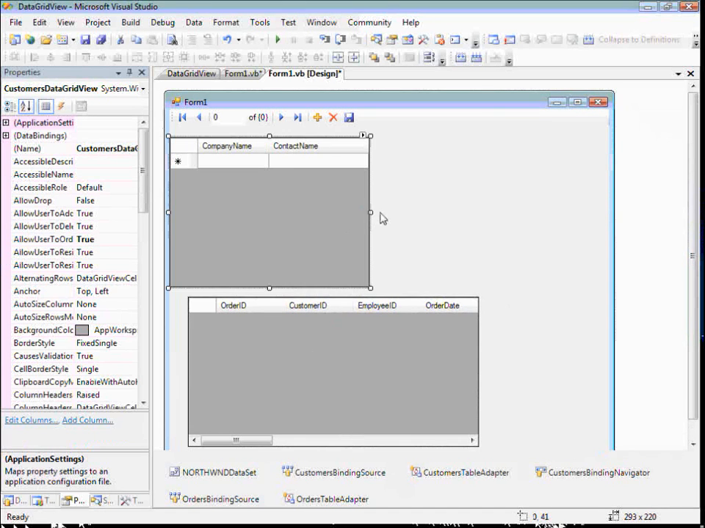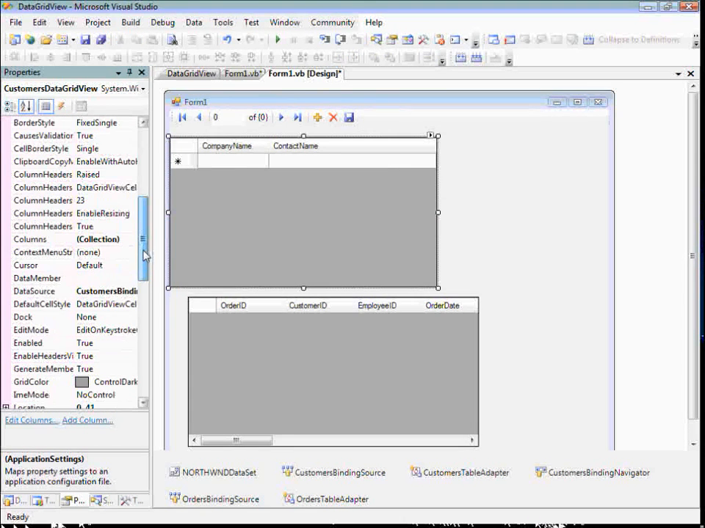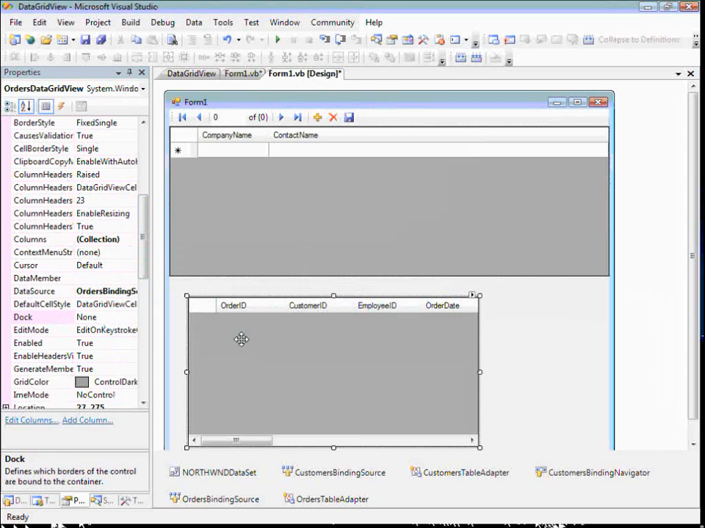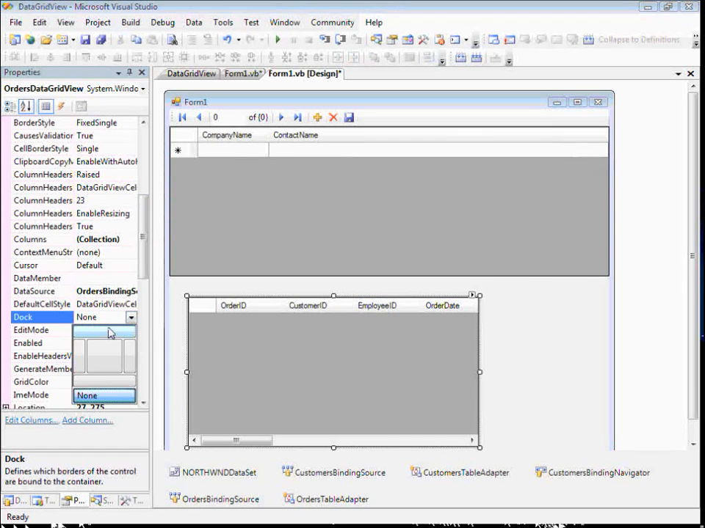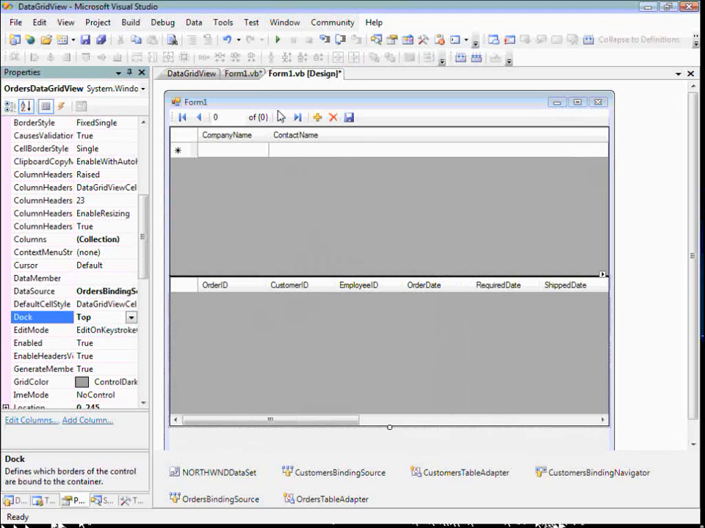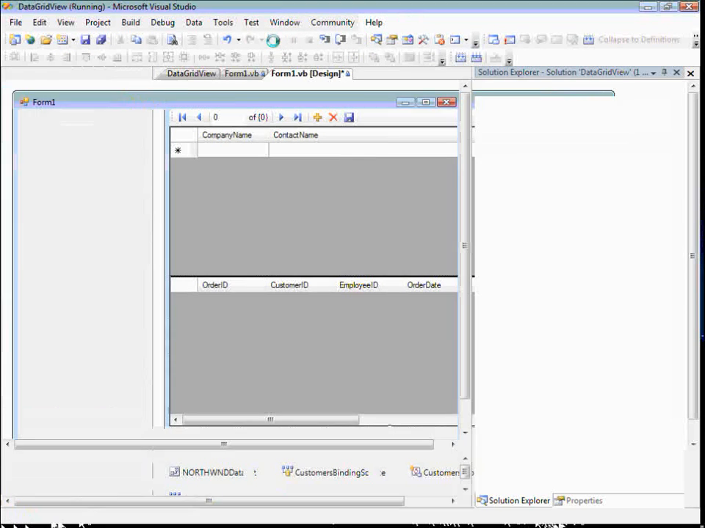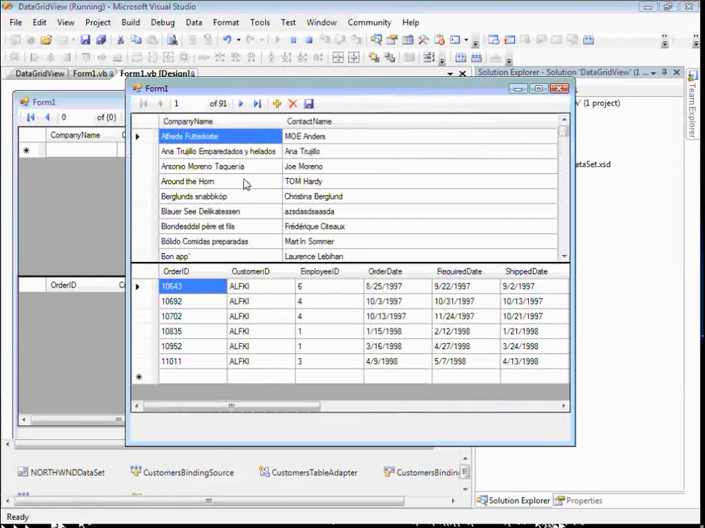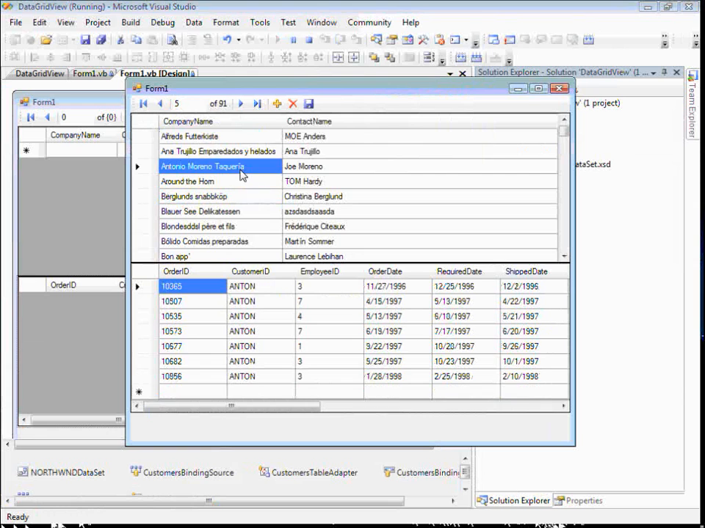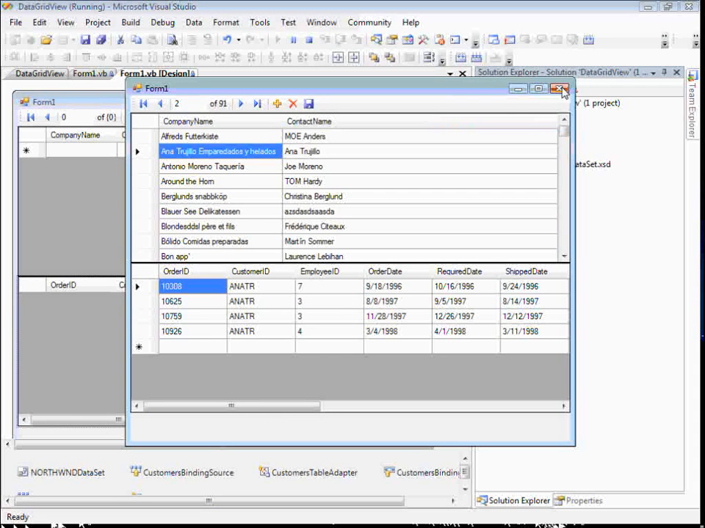For those of you keeping track, how much code did we write? You gotta love it. Let's just dock that at the top. Dock this right under it. And now we run it. You can see the contact name actually has expanded to fill the rest of the grid, avoiding that kind of ugly space that sometimes gets stuck in there.